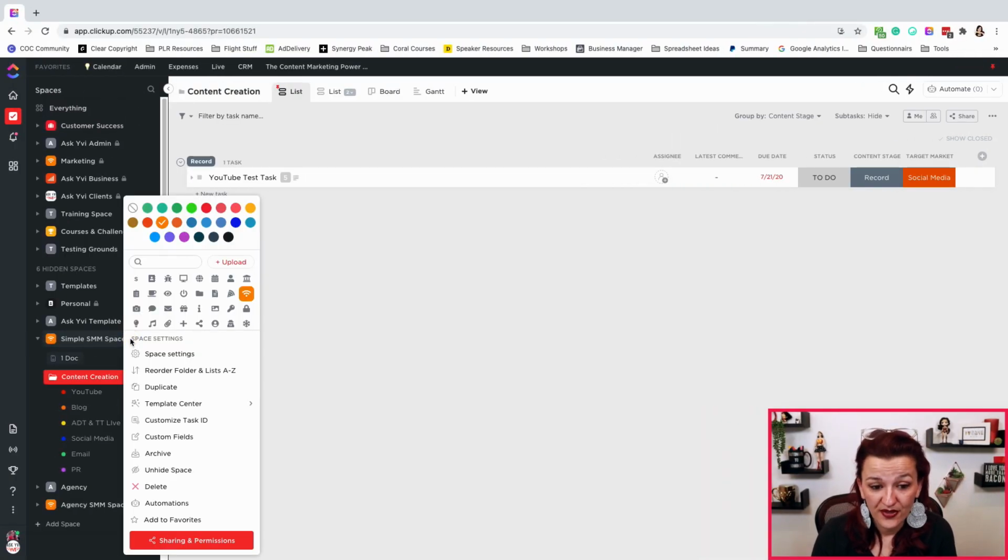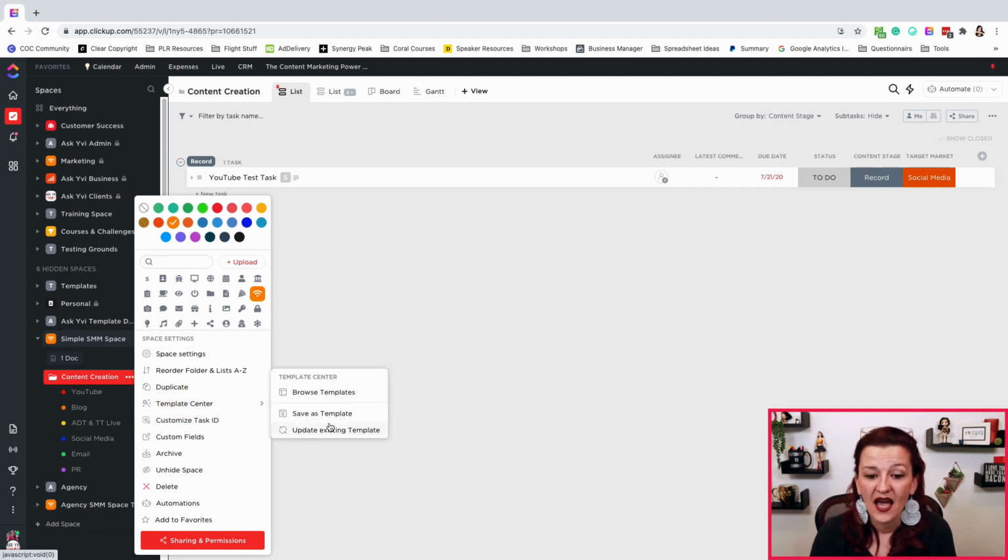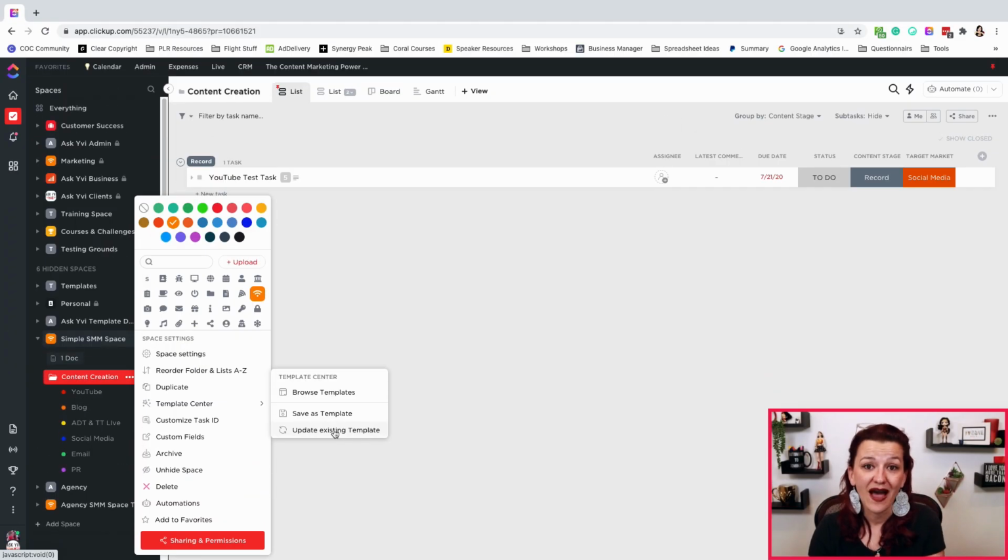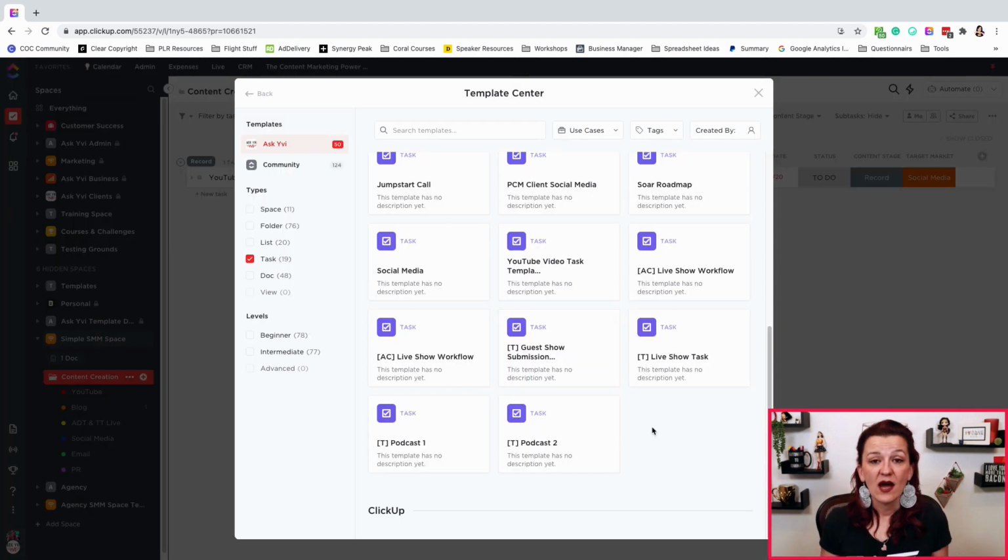So once you've done all of your updates right in that space, or the folder, or the list, or wherever, you go into your three menu dots and you go into Template Center, and then you either save as a template if you want to save it as a new template, or you save it to update an existing template. Now, if you look at my naming convention, these are company templates with the T up front.